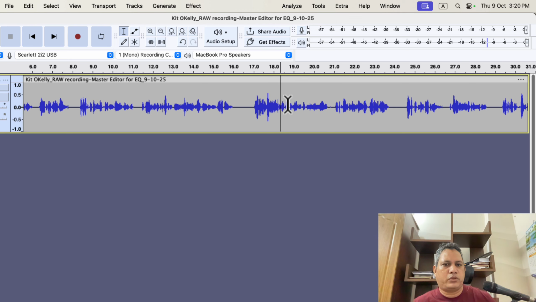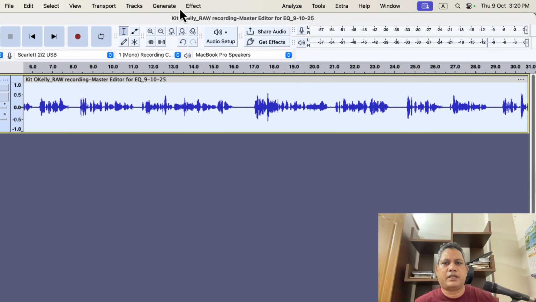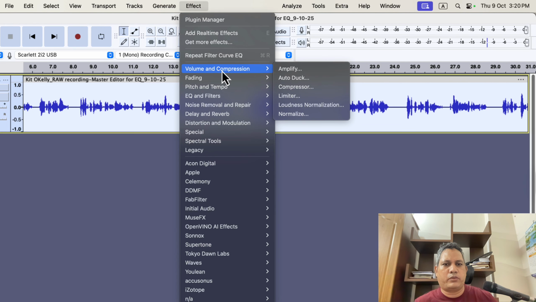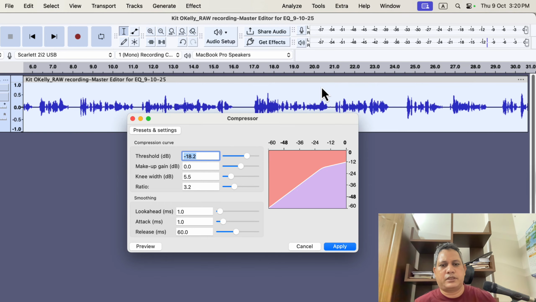So when we apply the compressor effect, it will affect the RMS level of the audio, and we already need to increase the RMS level. So if you want to increase the RMS without increasing the peak, then you should use a compressor effect. So let me show you how to use the compressor effect. Select everything and go to Effect, Volume and Compression, Compressor. So this is the compressor configuration window.